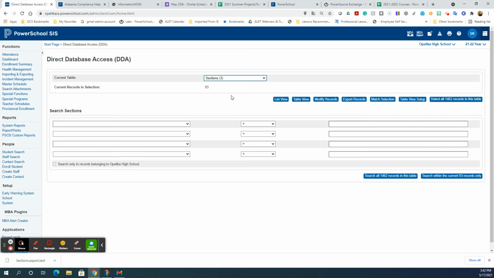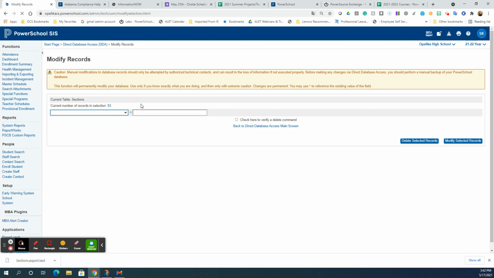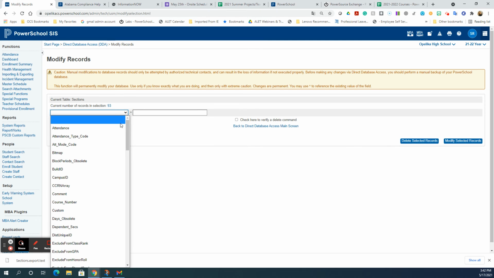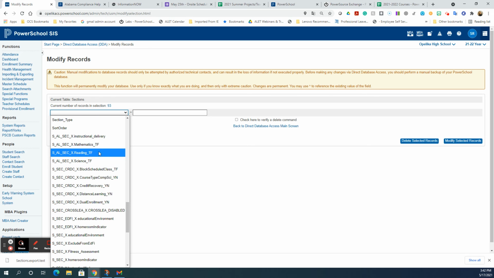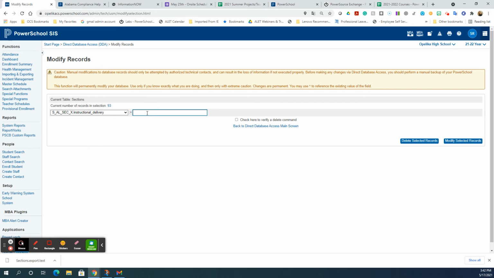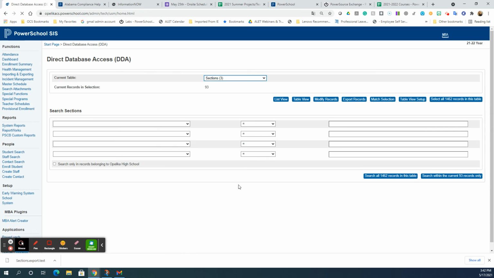Again, if you want to do the whole school in one fell swoop, you don't have to filter this down. But I'm going to go to Modify Records, and I'm going to go find the field name that I want to modify. So I go down to find that S_AL_SEC_X.instructional delivery. That is the field name. And you enter in that ID code that you found through DDE earlier. So I put mine in and hit Modify Selected Records, Confirm Modification.